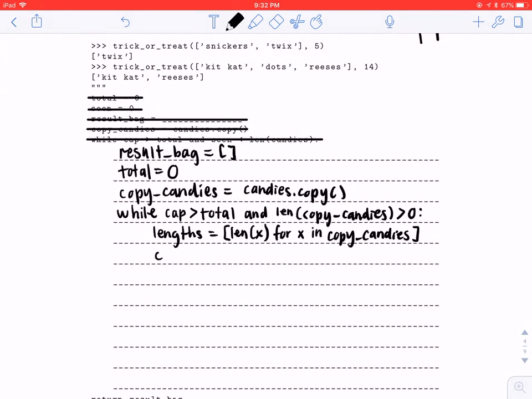Alright, next we're going to find the value of the candy with the most value. So we'll call that the current best. And that will be the max of the length. So this is the candy with the longest name, and this is its value.